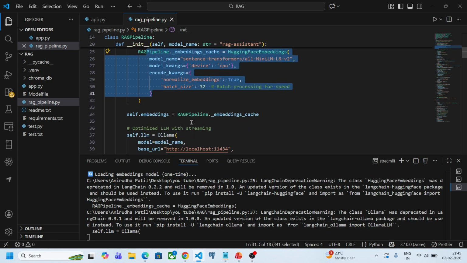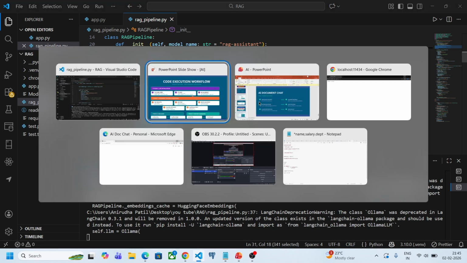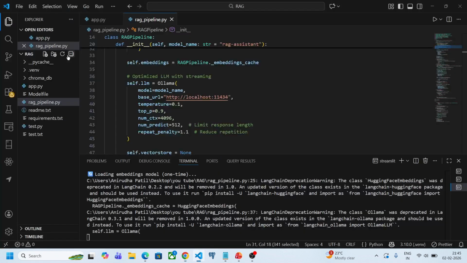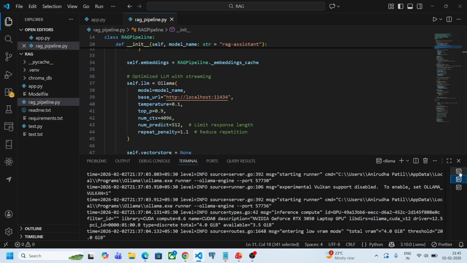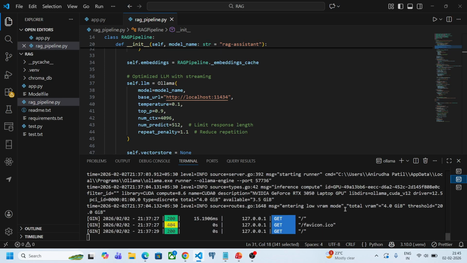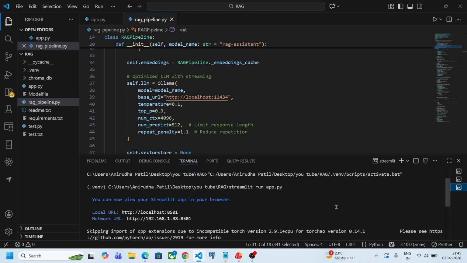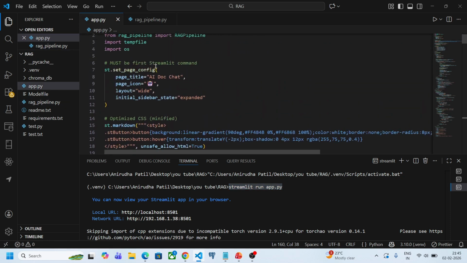Okay, now here Ollama runs on localhost 11437. If you see here, it is currently running, so Ollama is running. Okay, so this is very important, your Ollama should be running. And in a different terminal, I have run the app.py. If you see, Streamlit run app.py. Okay, so from here the execution starts. Basically it will call everything.